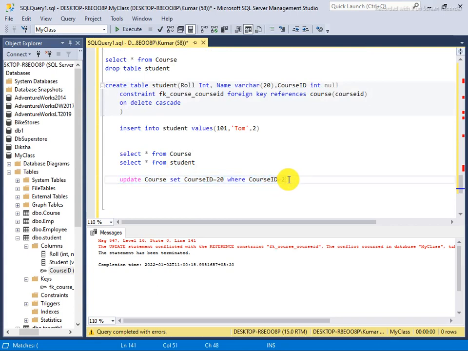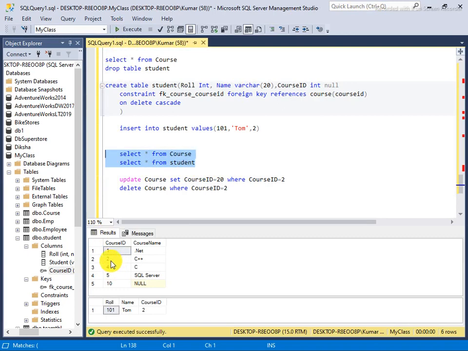But if I try to delete, then see here: delete from the table course, where course ID equals 2, as 2 is referred. Other values, like 1, 4, 5, 10, could be deleted or updated, but the value which has been referred can't be changed normally. But if you want to delete, you will see that course ID 2 has been deleted because I said cascade. So cascade means that this record is also deleted along with that.